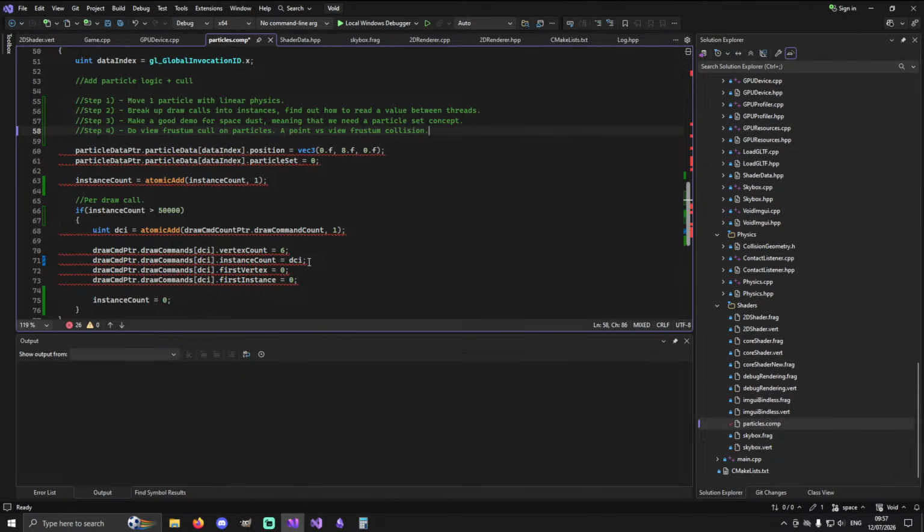I'm sure there are technical artists that do this type of thing, but if it's a technical thing, then I have control over it. Anyway, let's do step 2, because this is the one that's bothering me the most at the moment. I feel like linear physics I can do at any point. Step 3 needs 1 and 2 to do anything, and then the view frustum cull is just once I've got something working.